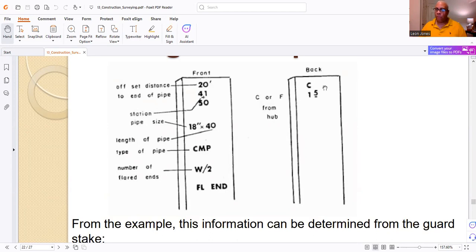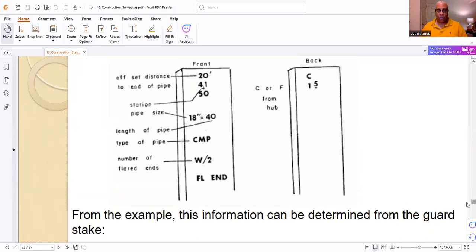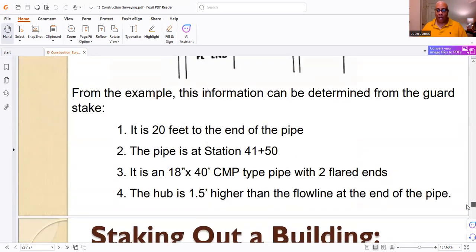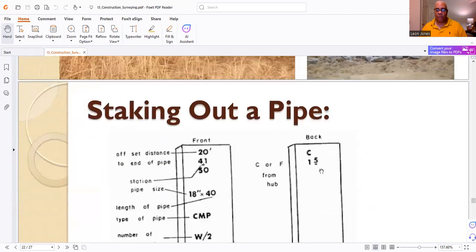Now, on the back of the stake, it has C. When they say 1.5, that means you're going to have a cut of 1.5 feet. That's what that stands for. That's from this example right here. This 1.5 foot cut is, right now, higher than the flow line. So in order to meet the flow line, they're going to have to cut it 1.5 feet.